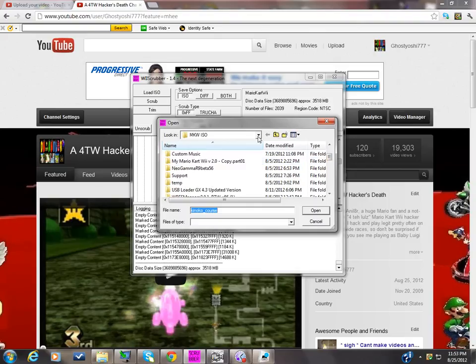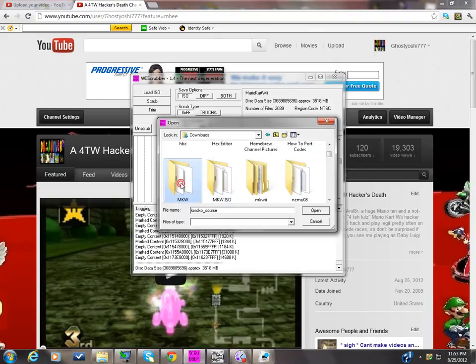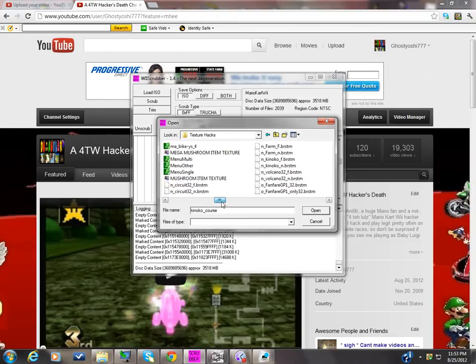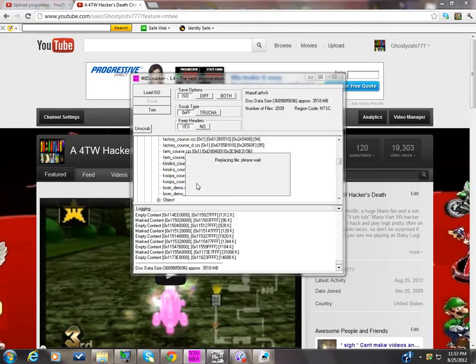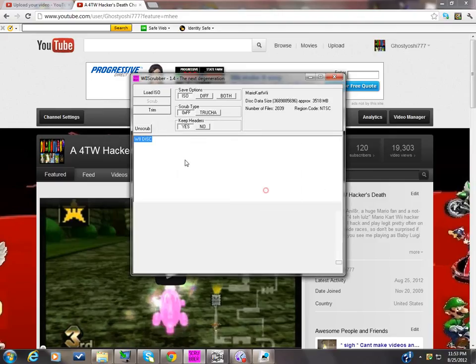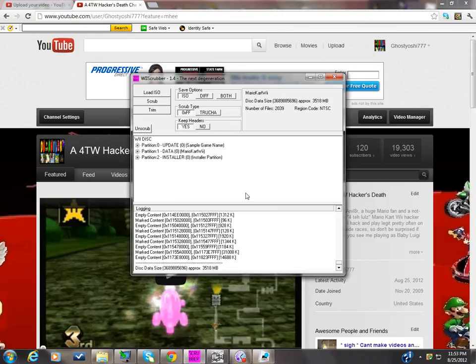Find the course that you want. It might take a little bit of time. You're going to go to texture hacks, and then where is the course? Yep, there it is. And you're going to want to double click that, and it's going to take a little bit of time. But then when it says this, that means that thing was already loaded onto your ISO, and it's going to instantly save right after that.